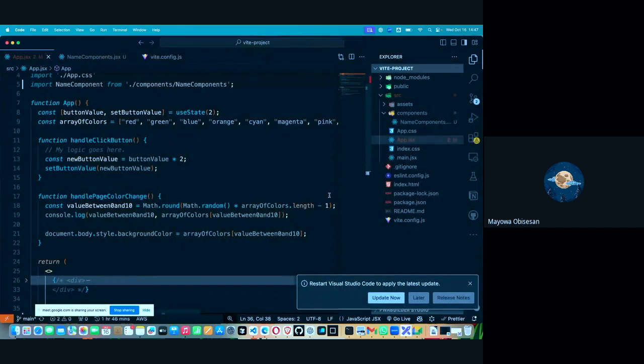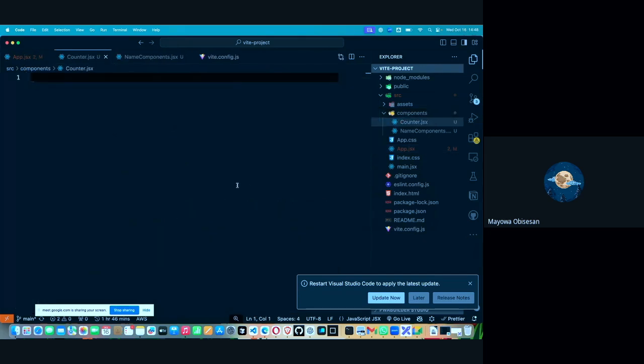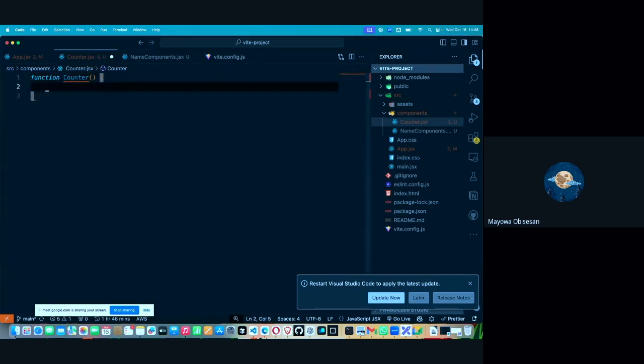For the counter button, what we'll do is inside the component folder that we created, I'll create a new file and call it counter.jsx. Now, what do I do first? It's a function, right? I'll just create a function and call it any name. I'll call it Counter in this case. I'll return something. Now, what am I returning?